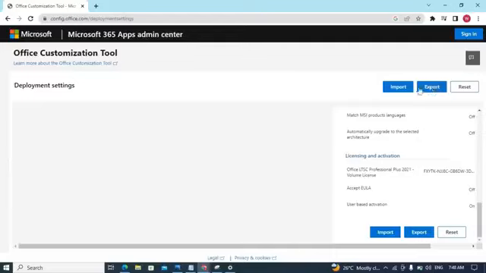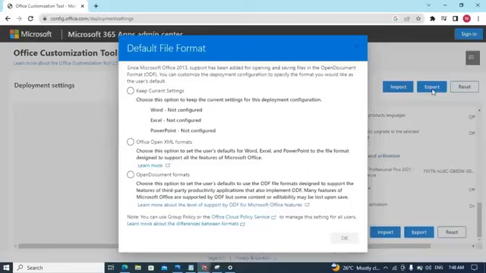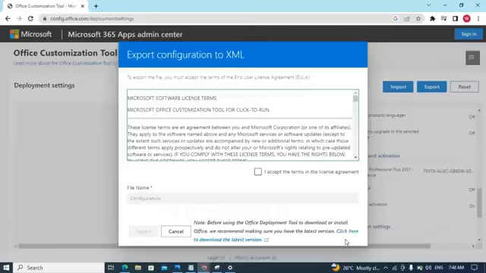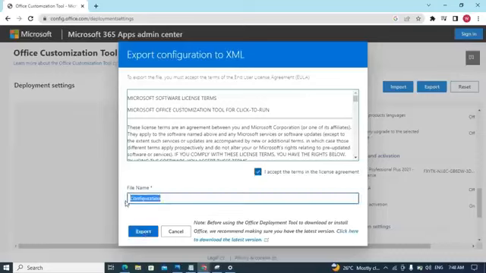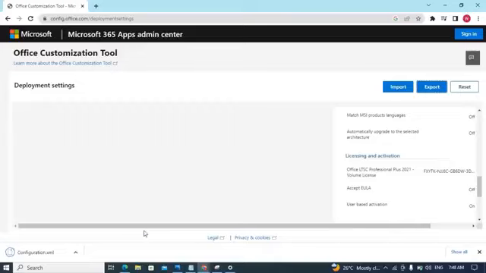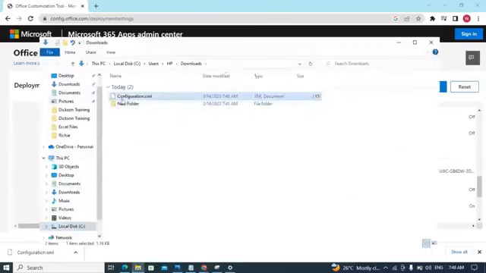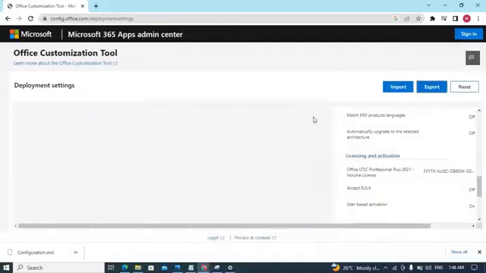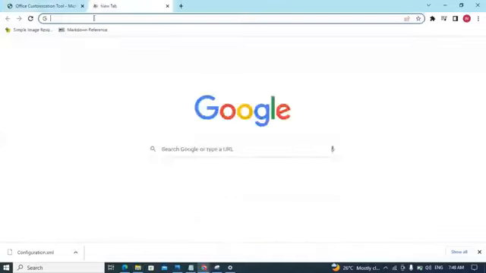So I come on here and click on export, top right, click on export. And I'll choose the Office Open XML format and hit OK. Accept the terms and click on. So the file is called configuration. So I hit export. And this will save the file in your default downloads folder. So when I show in folder, this is in my downloads folder, Configuration.xml.